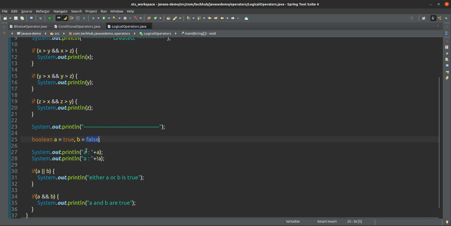One is true, one is false. A is true and B is false. So if I print A, then what will be the value of A? True. And what will be the value of not A? It will print A as true, and here it will print false.